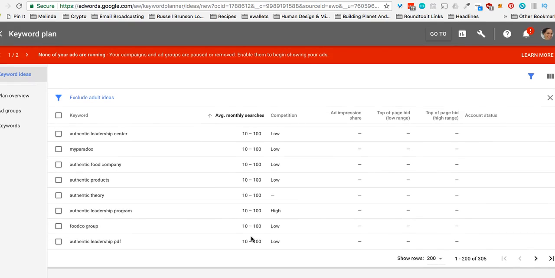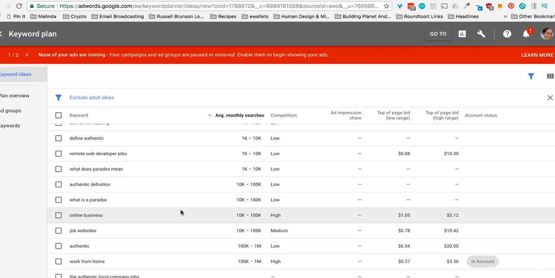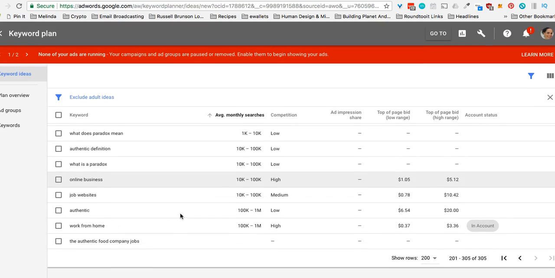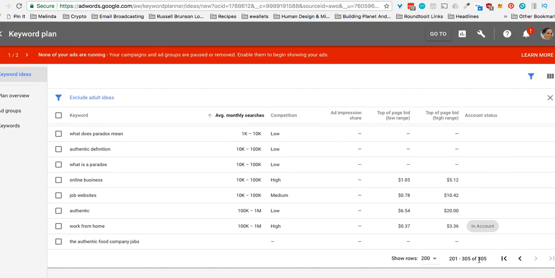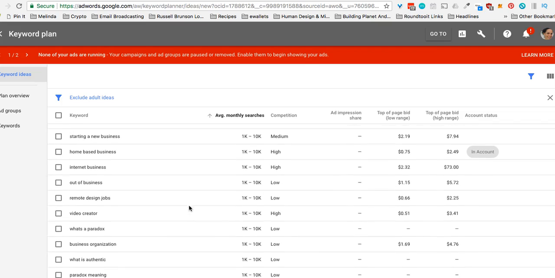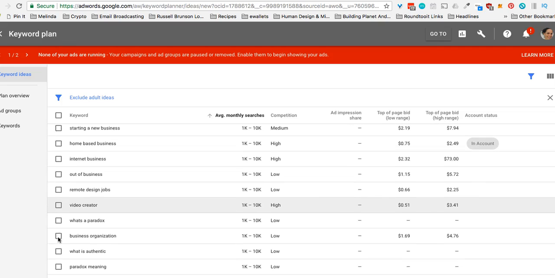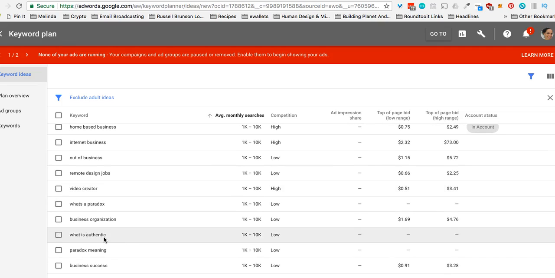See, there's a lot of, they call these long tail keywords, where there's more than one word, and they get more specific. This says 305. Okay, so this one only had 305 keywords that got generated here. But you might take any of these. So now these are giving me splinter ideas. Home-based business, internet business. What is authentic? Could be a topic.